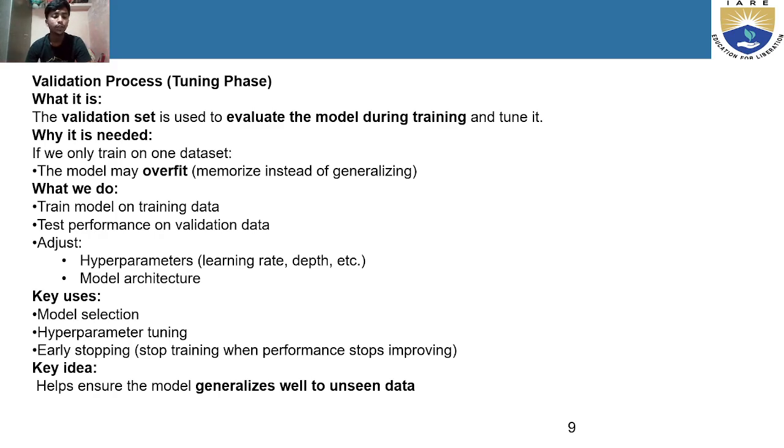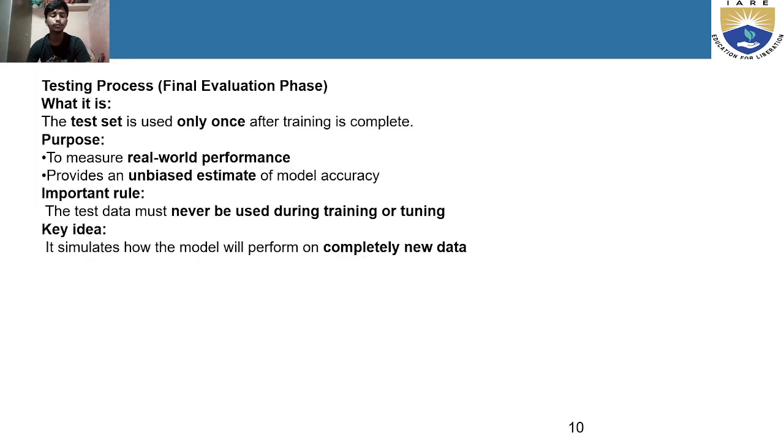Why is it needed? If we use only the training dataset, the model may overfit, memorizing instead of generalizing. The key uses are model selection and hyperparameter tuning. The key idea is to help ensure the model generalizes well to unseen data.